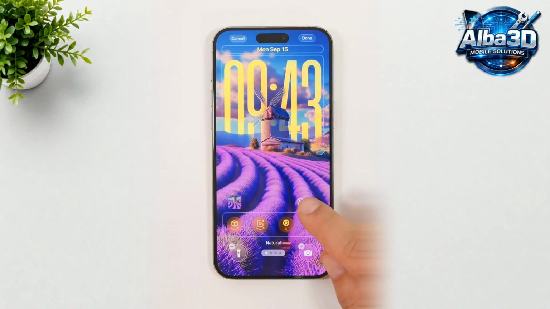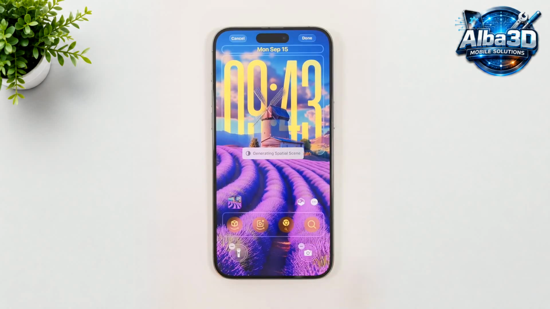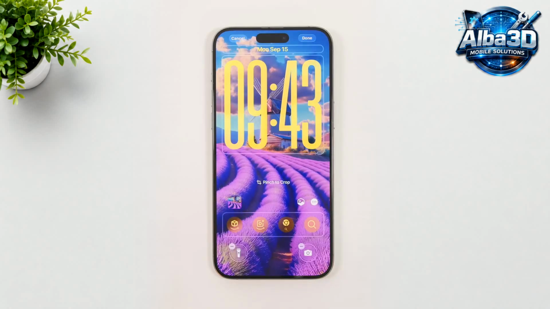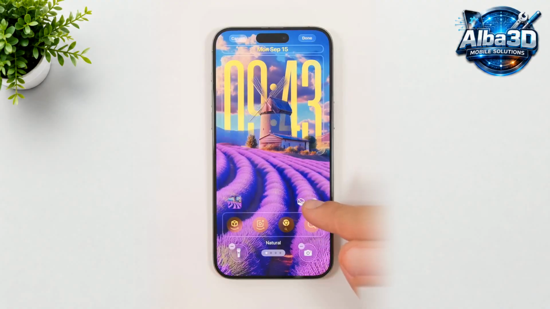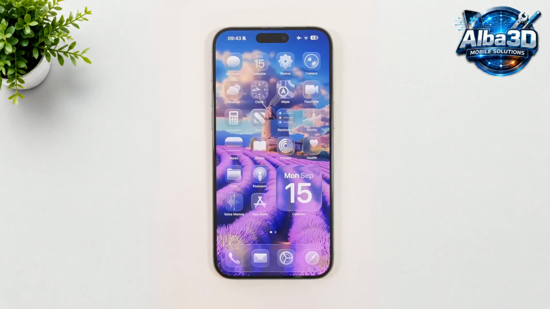While you're customizing your lock screen wallpaper, you will have this new button that will add that spatial effect to the wallpaper, making it look way different and have a really cool effect. It can be enabled or disabled from this button.